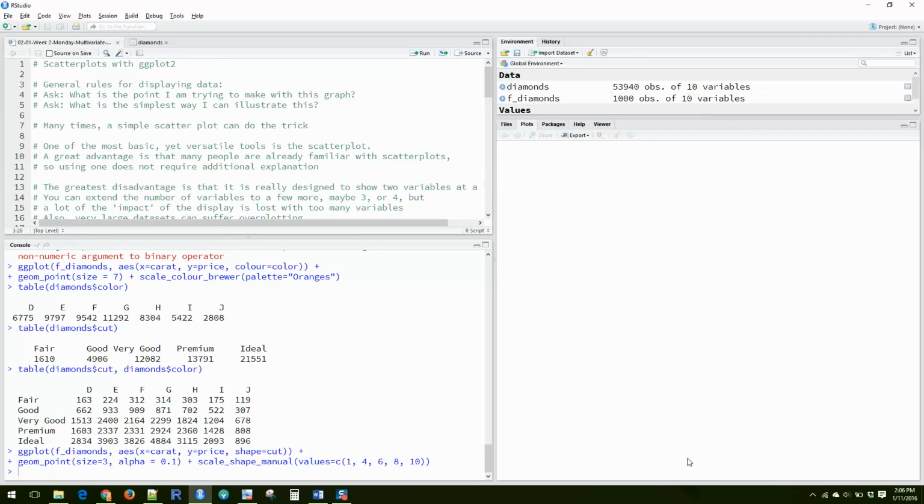But we'll take a look at using scatter plots, both for this exploratory aspect and also for this displaying information aspect. And I'm going to do it with ggplot2, which is a useful package, but you have other options too.